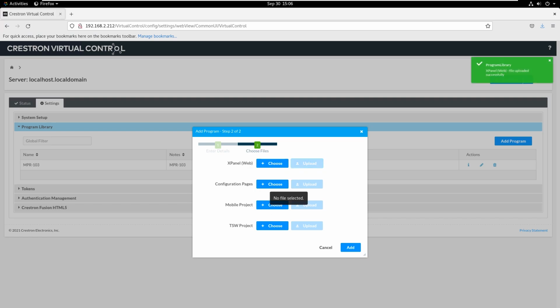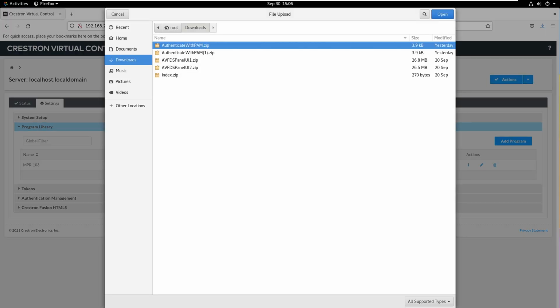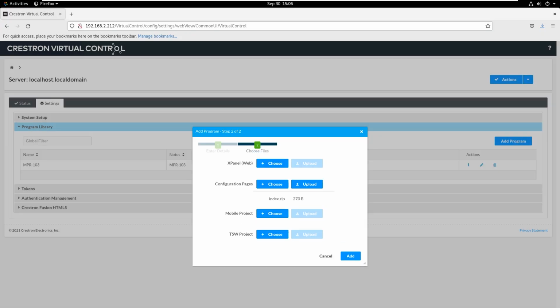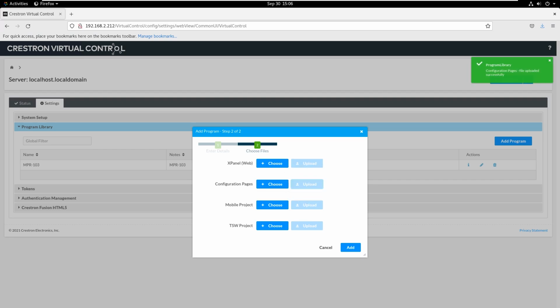For configuration files, you need to select the index.zip file and then select Upload. If you are adding a mobile project or TSW project file, you would add them here. We will add a TSW panel in this example.